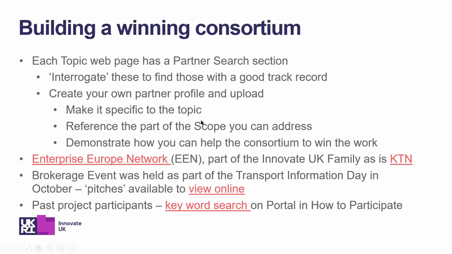And my advice would be to make it specific to the topic, not just a generic, we're really great at this sort of stuff. Reference which bit of the scope it is that you would be planning to address in that topic, and demonstrate how you can help the consortium to win the work, because at the stage of putting a proposal together, that's really what people are most interested in.